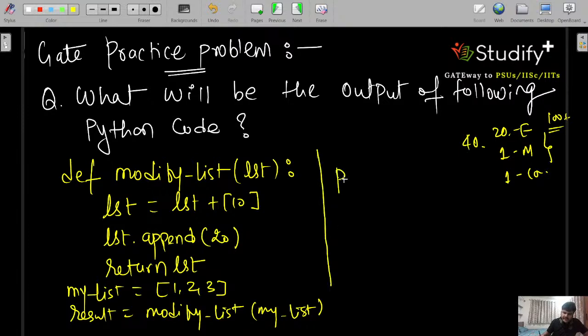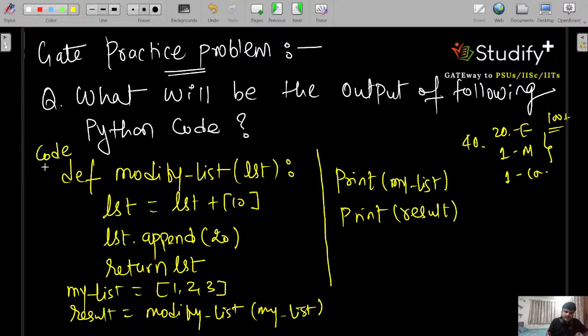At the end, two further lines are written. One is print my_list, and one more is print result. So that was the code given. What we have to identify is what is going to be the output of the following Python code. Now the same concepts whatever we have discussed in this session are there.